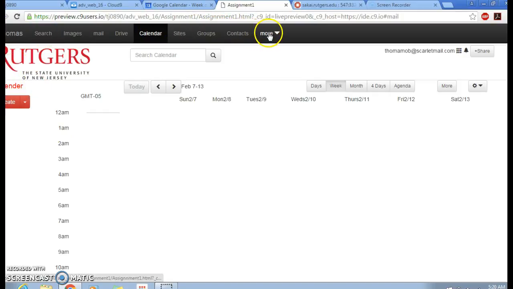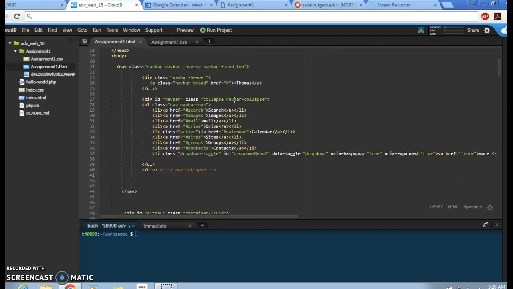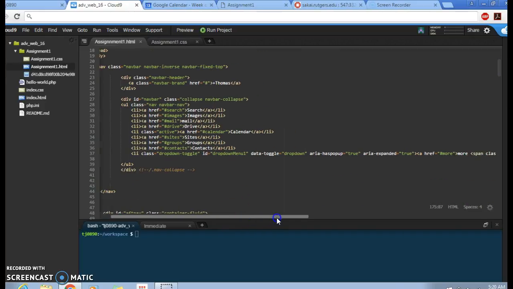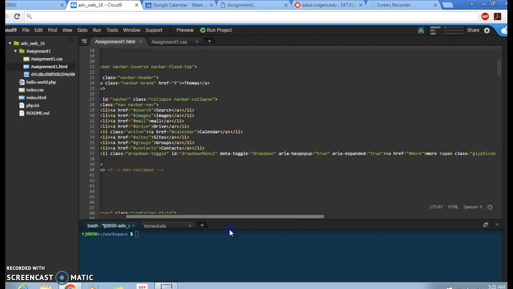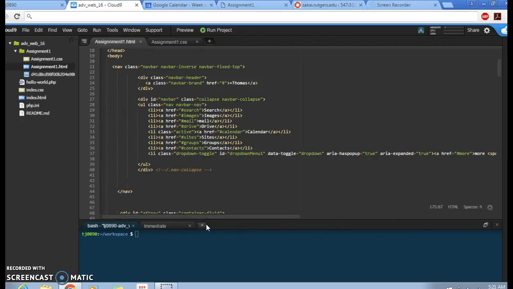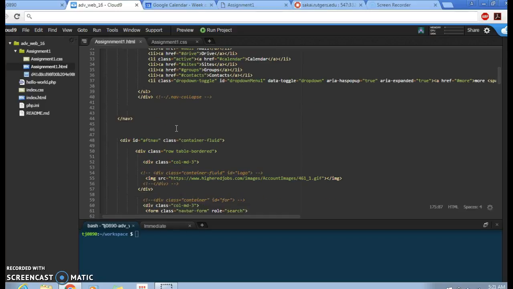For the more button, I looked at the directions after I finished. I didn't make a drop down button, but I actually made the button using a button and a glyphicon. But I do understand how to make a drop down button. Here's my code for the nav bar right here. I just copied and pasted from Bootstrap and filled in the names.